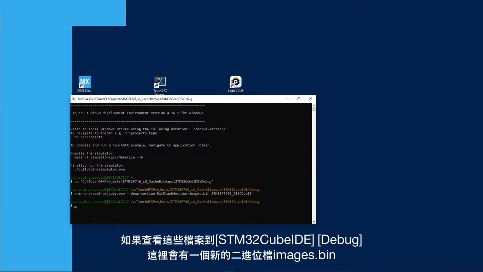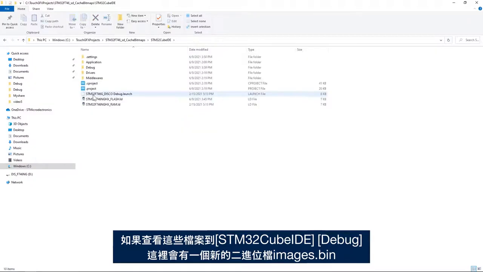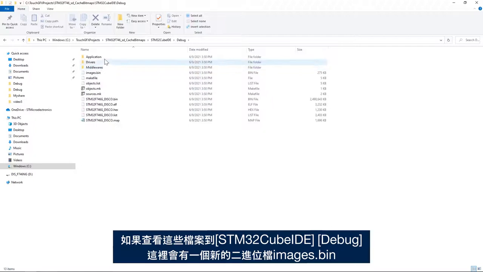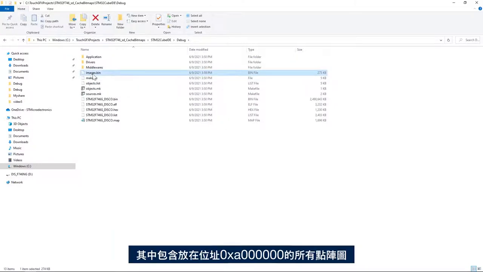Now if I check the files here, if I go STM32 CubeIDE debug, I see here that I have a new binary images.bin. And this contains all the bitmaps placed at address 0xA0000000.